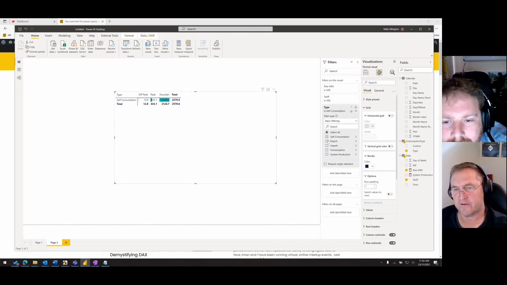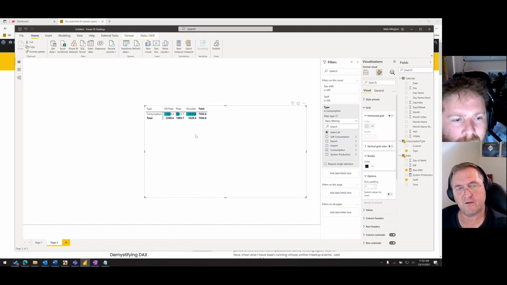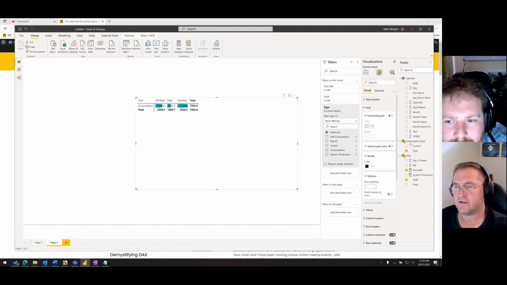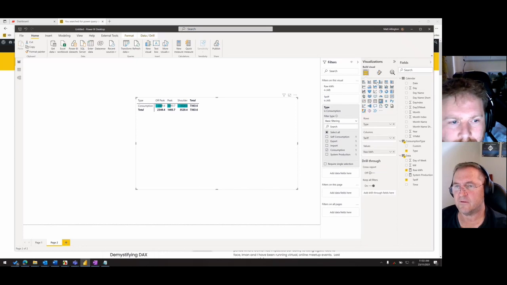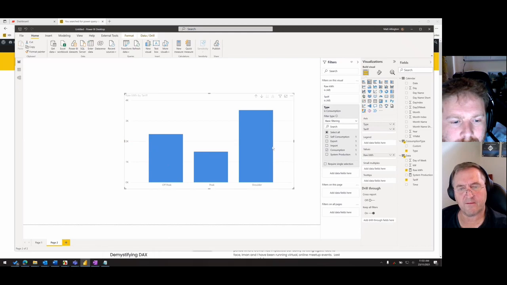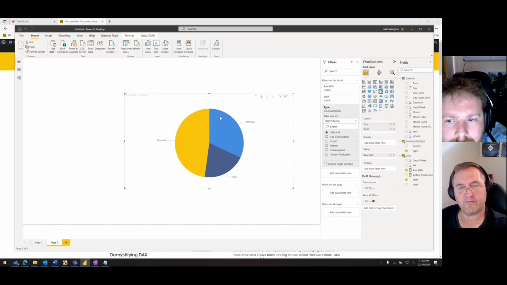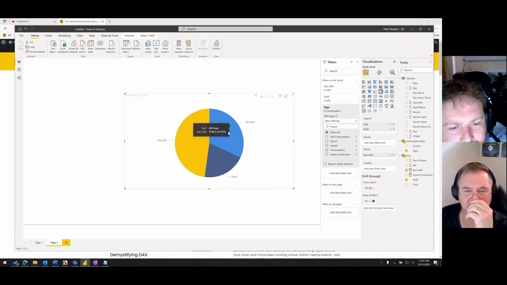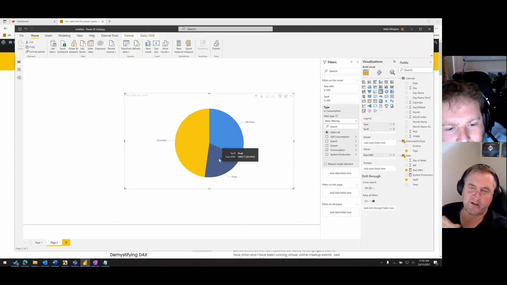So self-consumption. Well, let's look at consumption, that's everything. Yeah, that's total consumption, isn't it? Let's change it into a different visual. Okay, so that's interesting. So shoulder is biggest, but I got a lot of peak. I know not everyone likes this, but maybe this. So you can see 32%. So peak is 20% of my consumption.